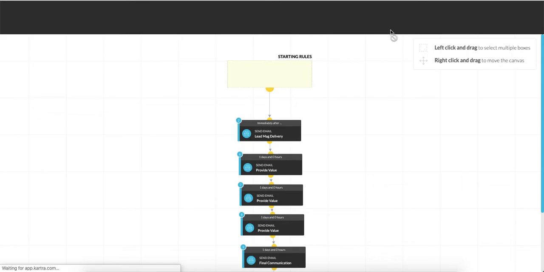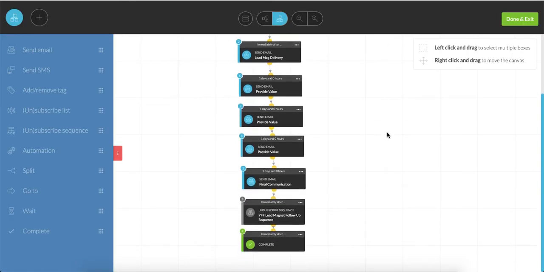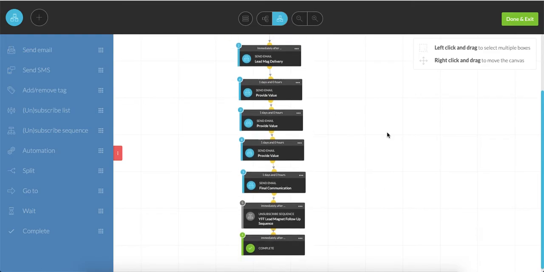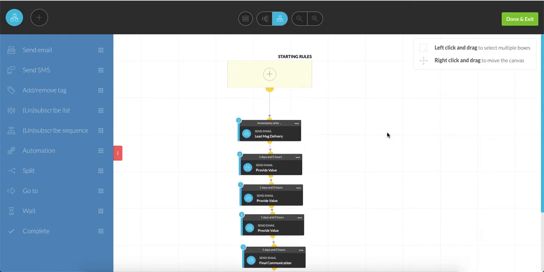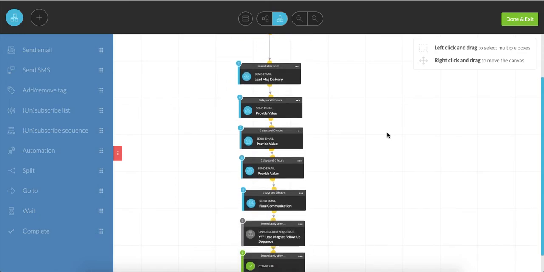This is where we get into the fun stuff. So if you look here, you can see that I've already set out the sequence, right? You don't have to do anything here. This is already figured out for you.